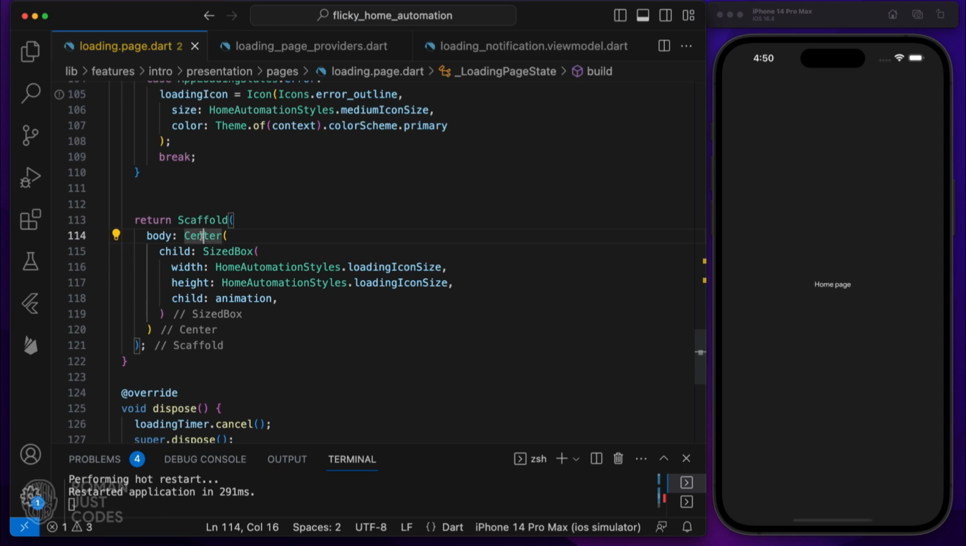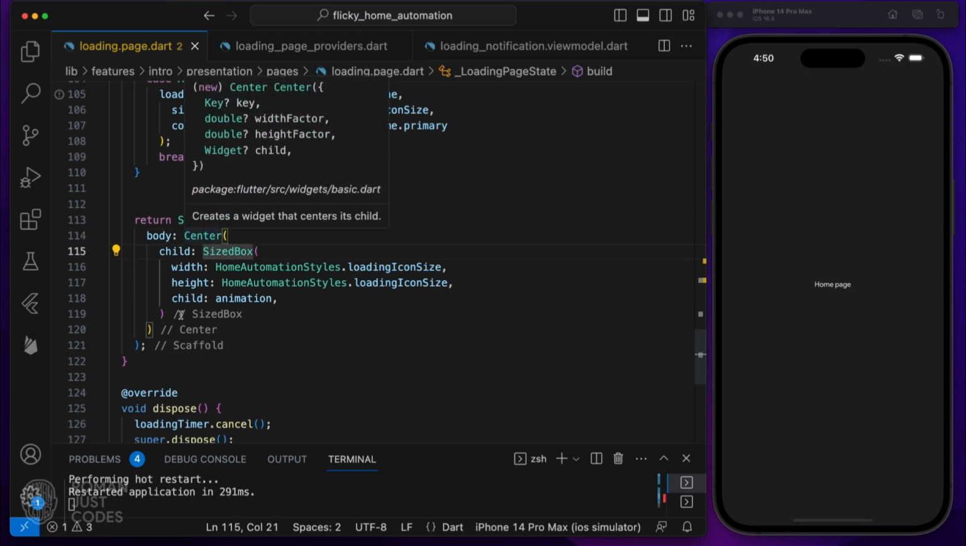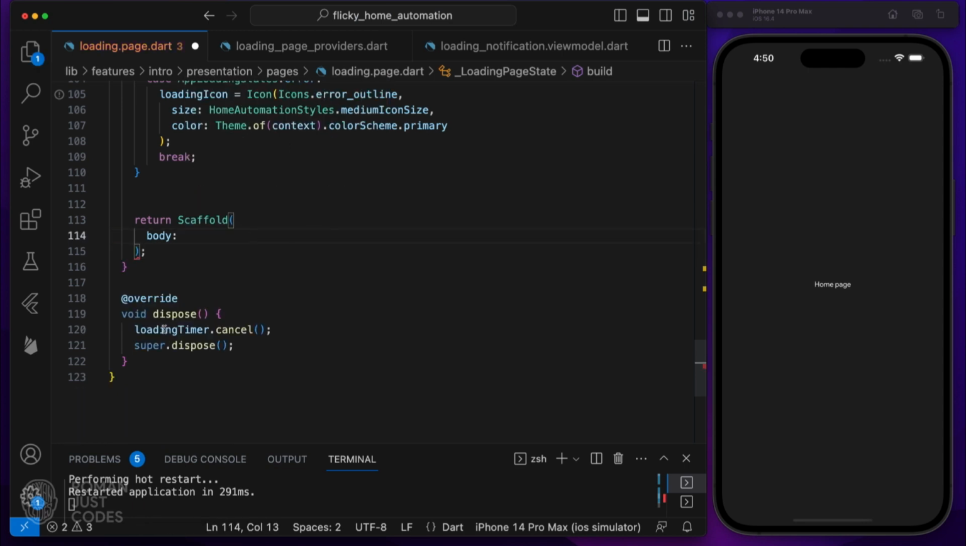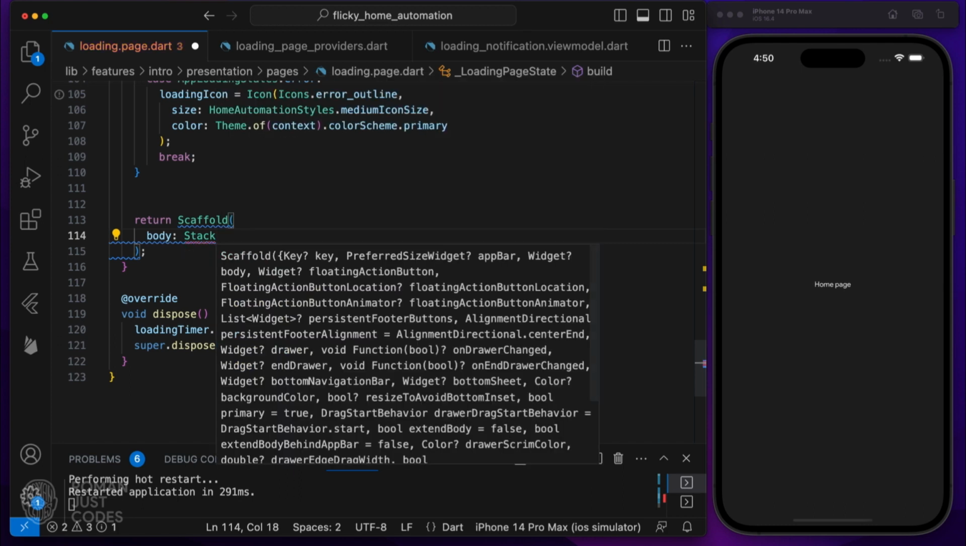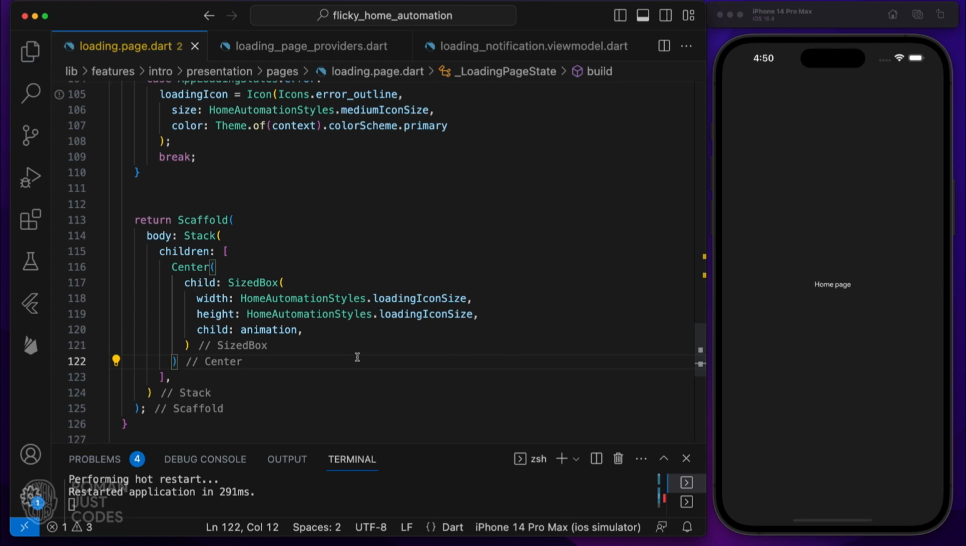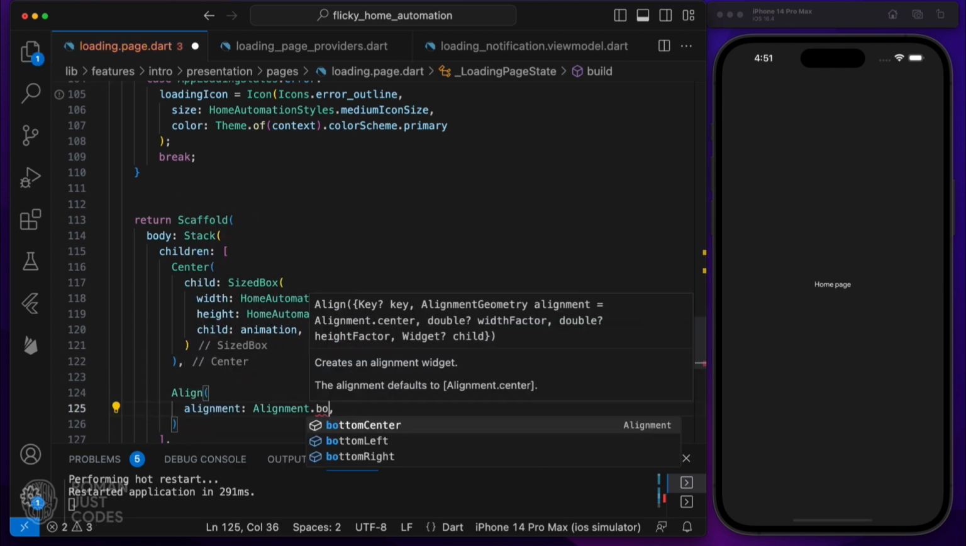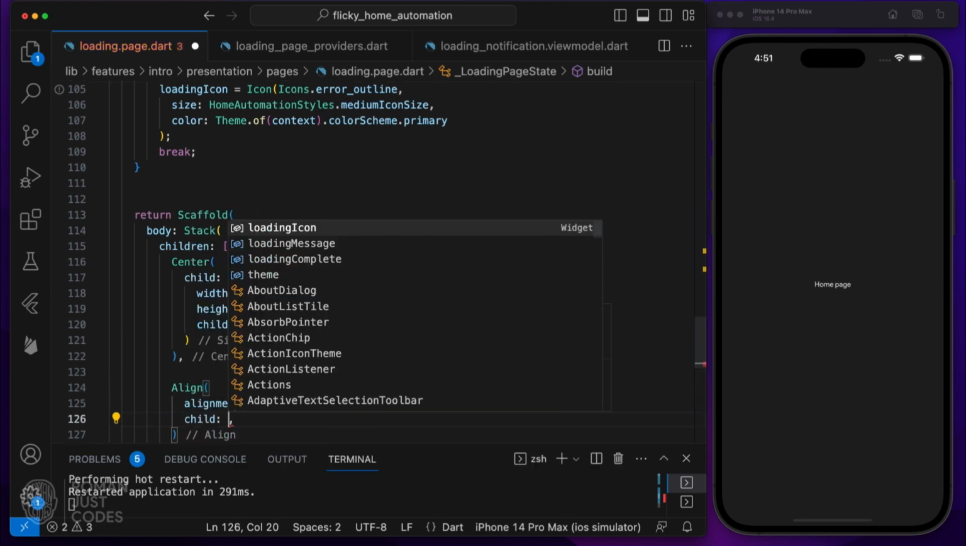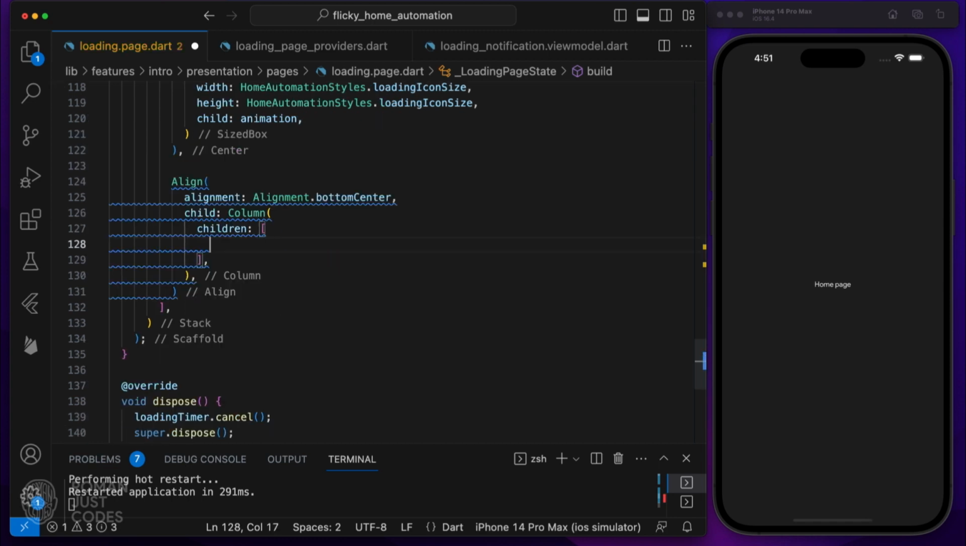Now, let's change the structure of our loading page by making it a stack instead. That way we keep the logo in the center, but align the loading messages at the bottom of the page. Use an align widget aligned at the bottom center of the page. Add both the icon and the message.